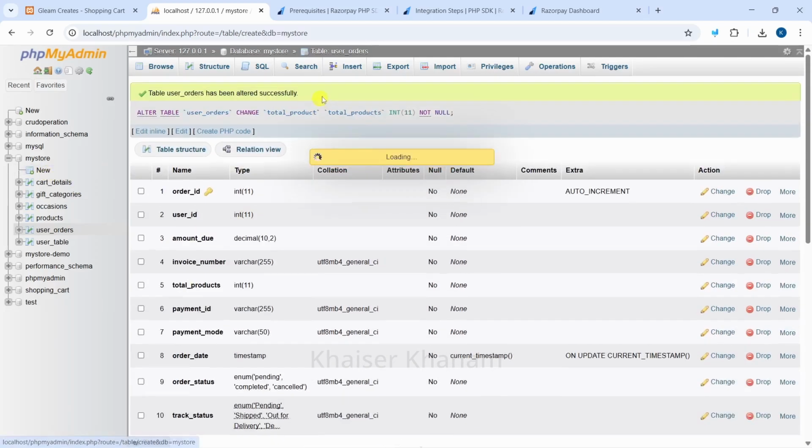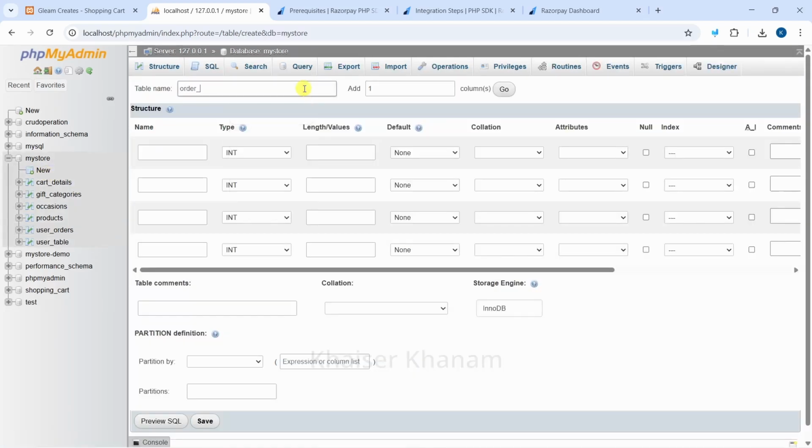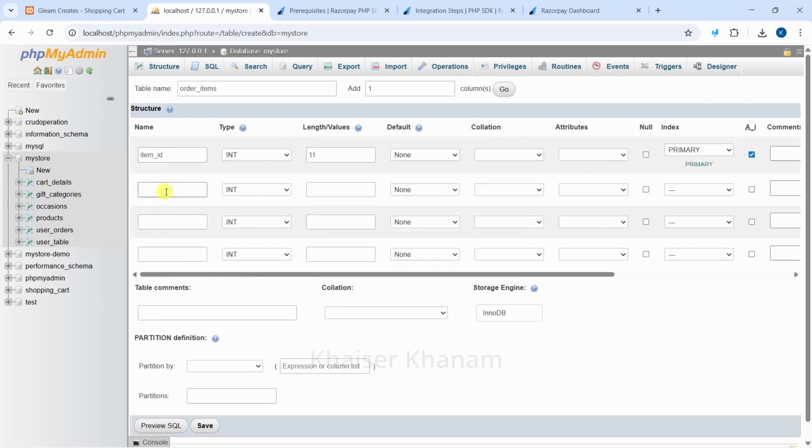Again, I will click on new. Another table, I will write order items. I will write item ID, length I will write 11 and this will be primary key. Next, I will write order ID. This order ID we have already created inside user orders. Next, I will be passing product ID. Next, I will write quantity. For each and every product, we are just going to calculate.